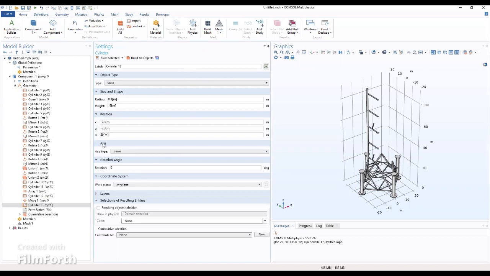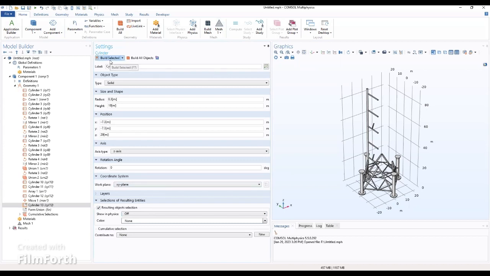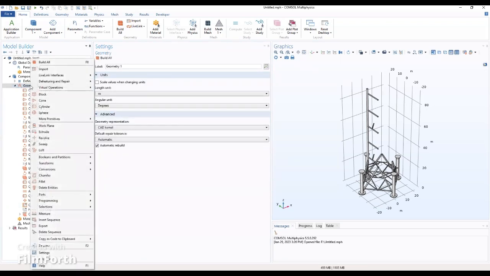So we locate the selection of resulting entities and we check the box. And under the show in physics list, we want to turn it off. So we also move to geometry again to add a transform. You go to transforms, then you add rotate.